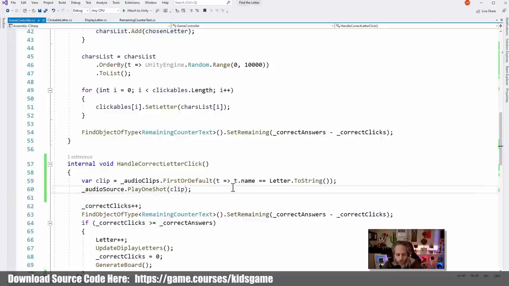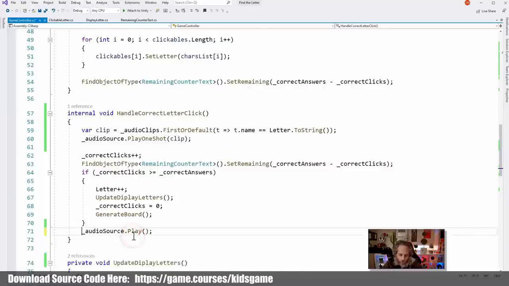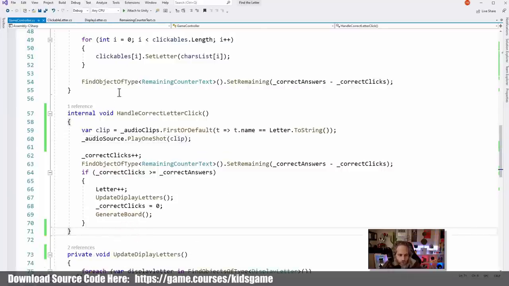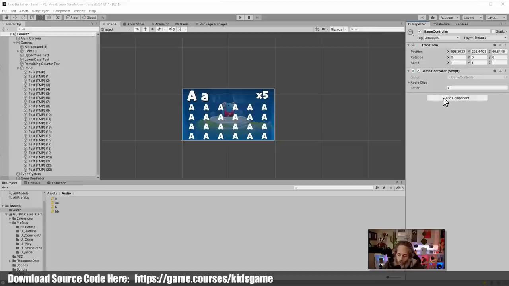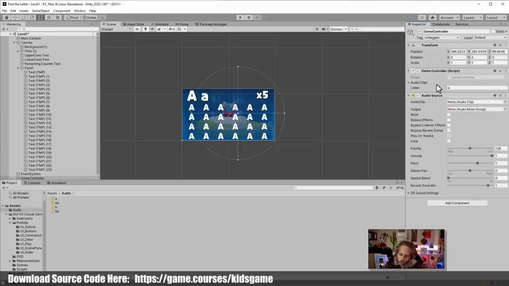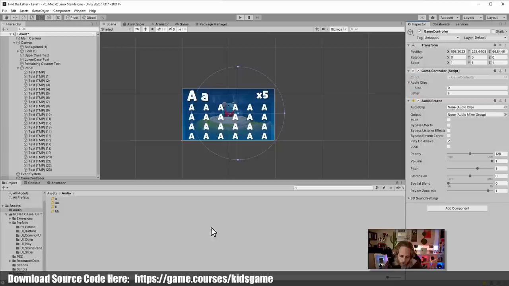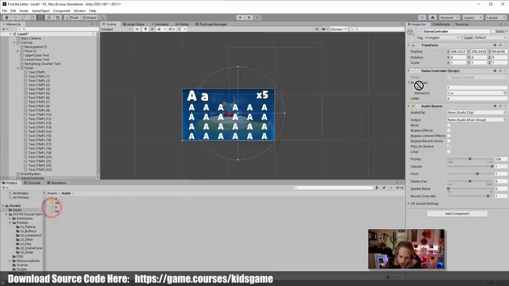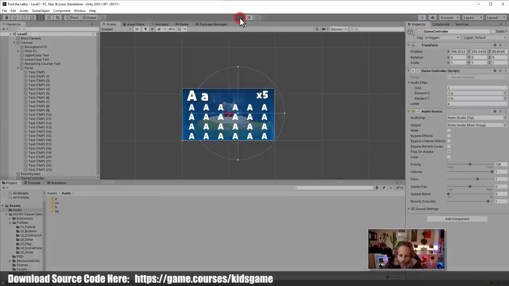Or we could alternatively set the clip and call play. I'm going to remove the other play statement down below. We'll save that off. And then we just need to go in and actually set up our audio clips. So let's minimize this, go back to Unity, and then we'll add an audio source and add in the audio clip. So here on the game controller, I'm in the audio folder. I'm going to add in my A and my B. Save that off. Let's hit play and see if it works.